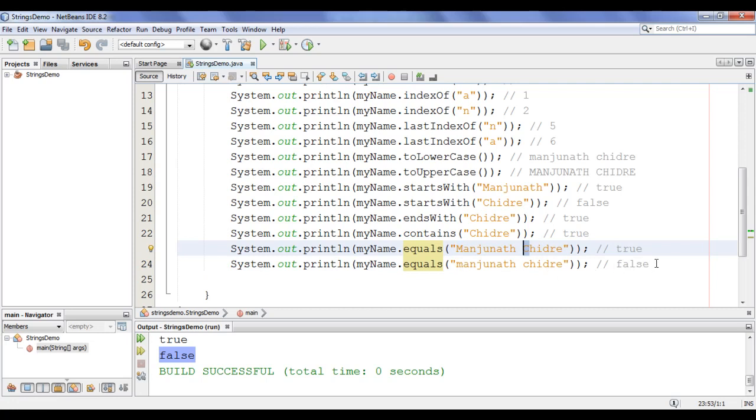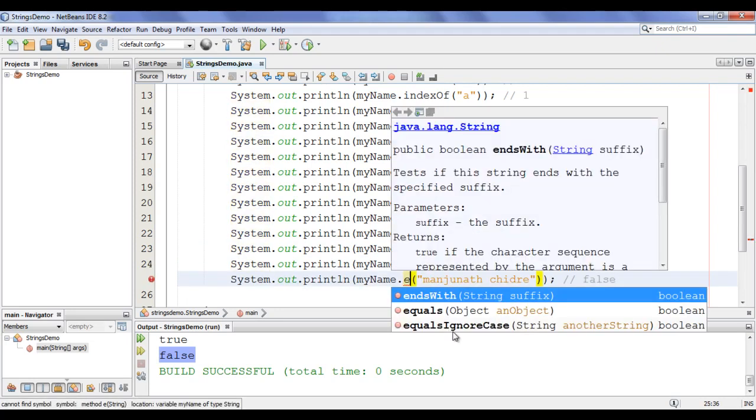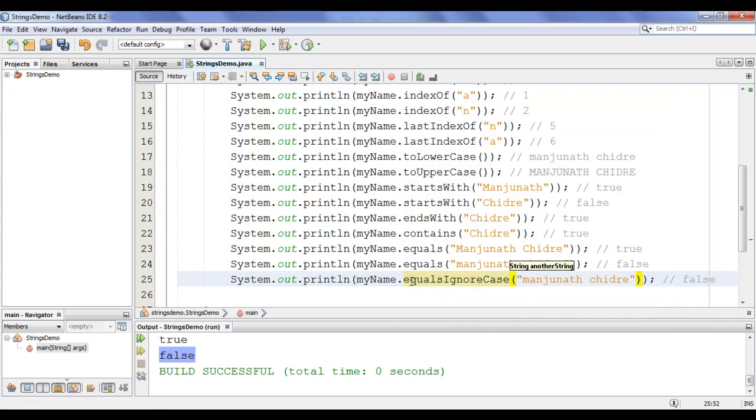If you want to ignore the case, then we have another method, guys. I paste here. We have the equalsIgnoreCase method. What this method does is it only checks for the characters match, not the case match. It will not look for uppercase, lowercase characters. It only looks for the characters match. So definitely it returns true here. If I say run project, you can see that true is displayed.